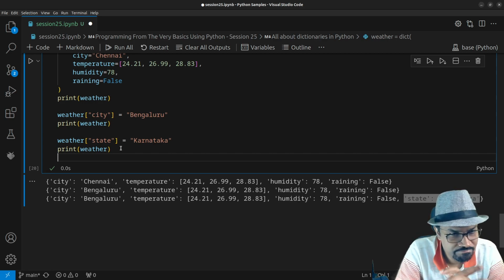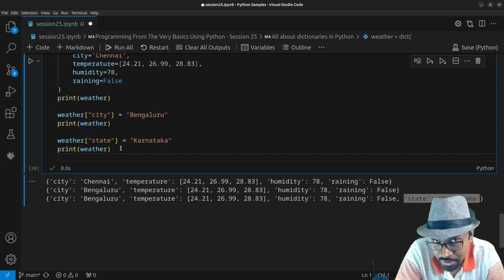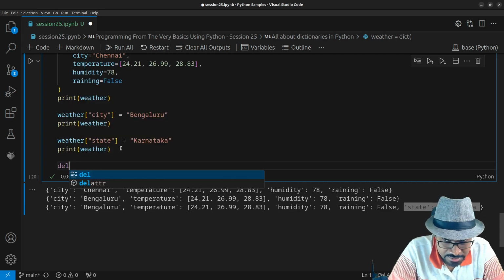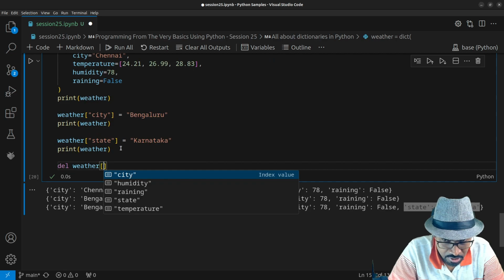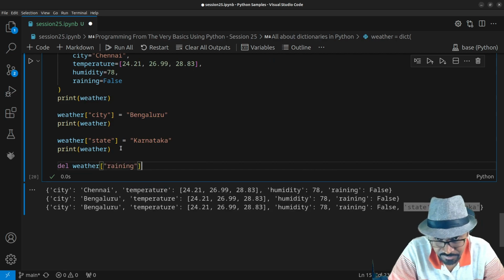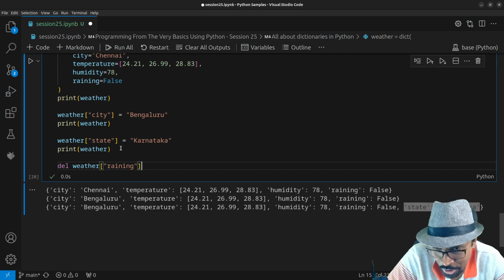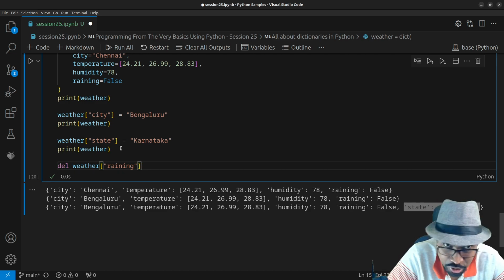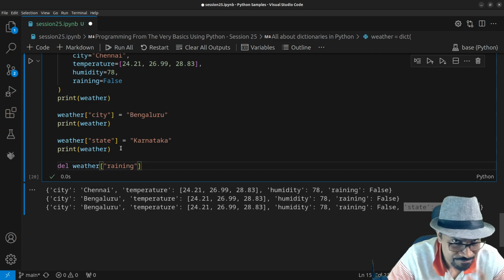Let's say I want to remove raining. I want to remove that key value pair called raining. I can just say del weather of, specify the key. If you recall, I talked about the del statement when I talked about a list. I told you that you can use del to delete an item from a list based on its index. It also worked with a slice. Pretty much the same way, I can remove a key value pair from a dictionary if I know the key, by using del weather of whatever key I want to remove.